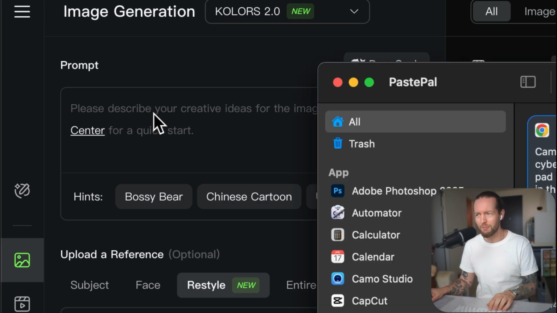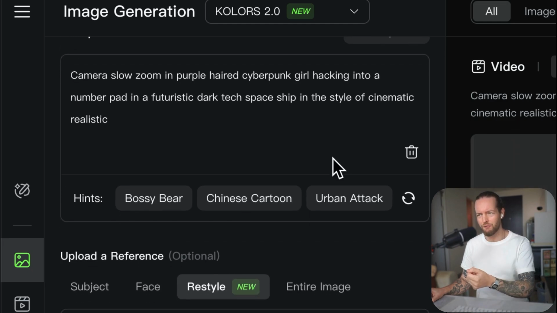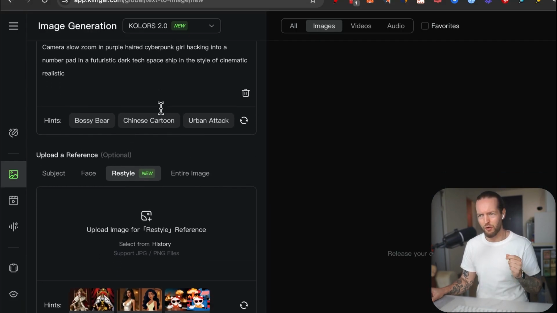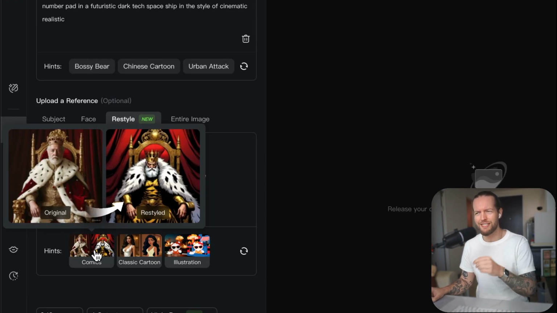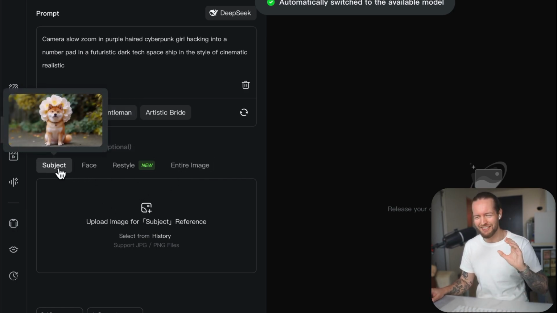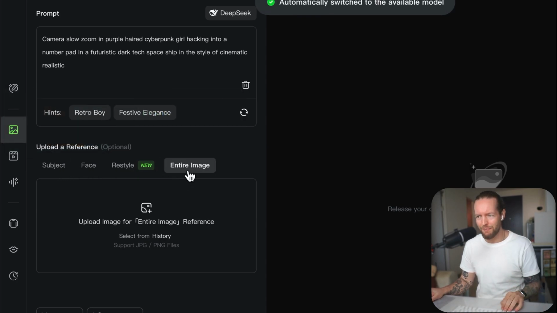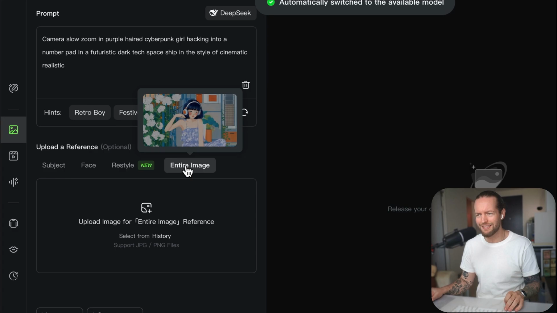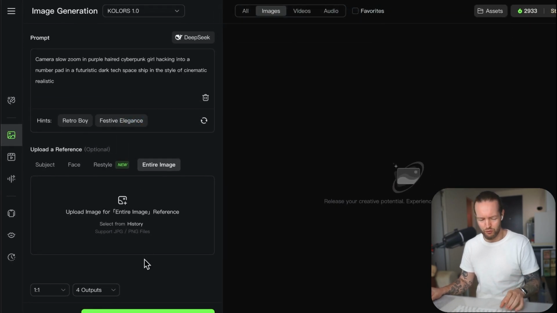Obviously, you can generate an image with anything, but I'm going to use the exact same prompt that we used before to generate an image first. So cyberpunk girl with purple hair, you can upload a reference to restyle the image. You can also upload a face to try to get the face on the model. It works like at a 7 to 9 out of 10. Also subjects and entire image as well to redo that in a image generation style. However, we're just going to use the text to image.